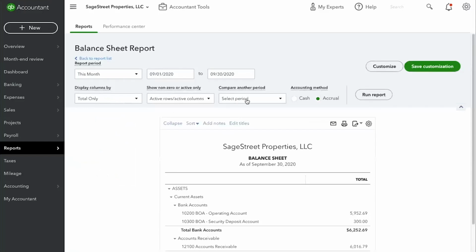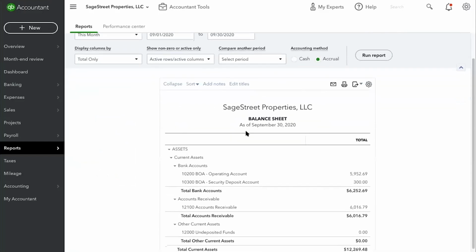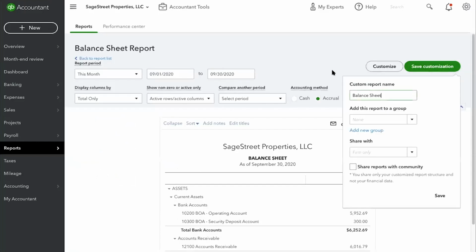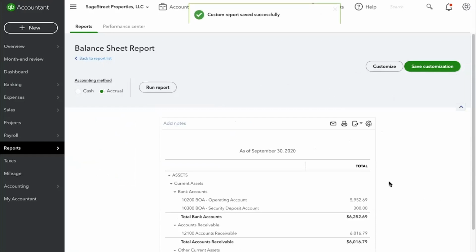I don't really mess with these a whole bunch. Balance sheet, everything looks the way I want it to look. And then I'm going to save this customization, balance sheet. I'm going to add it to my month end and save.